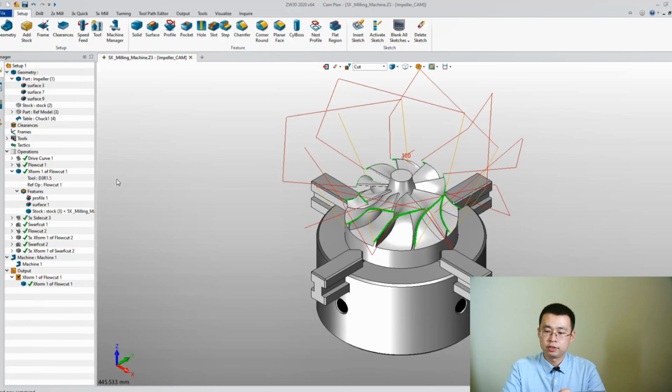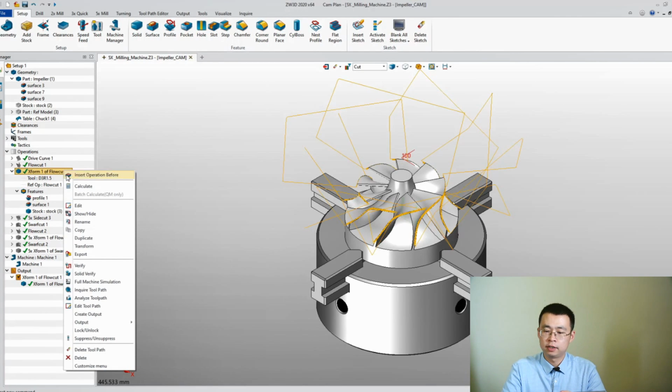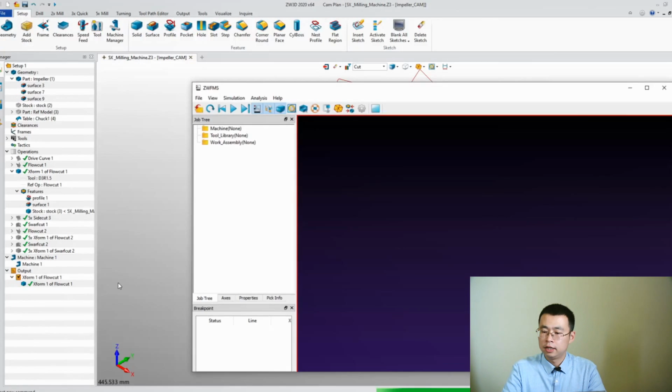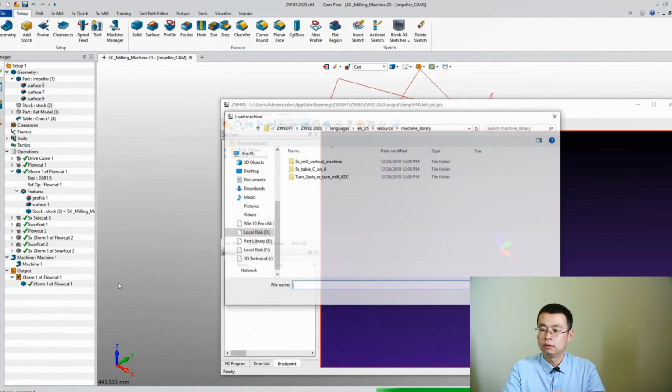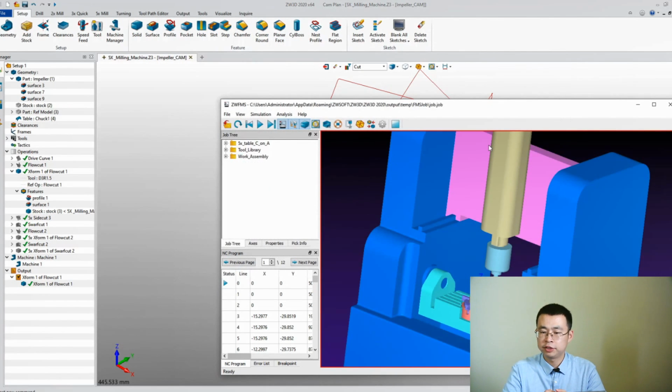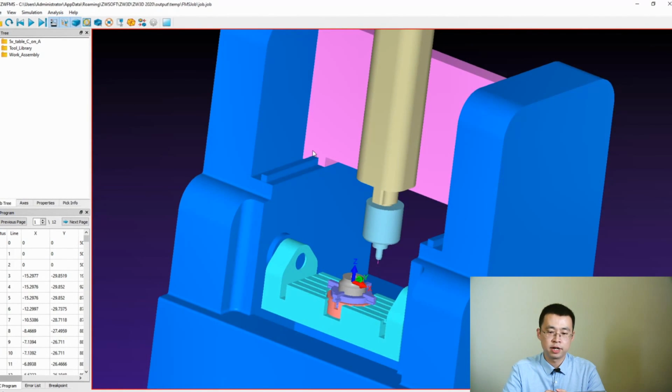Full machine simulation is very useful when you are defining a 5-axis or mill-turn tool path. You can find the full machine simulation function by right-click, and it will start a new window to perform the simulation. What we should do next is pick the correct machine. Select the 5-axis machine, and everything is ready.